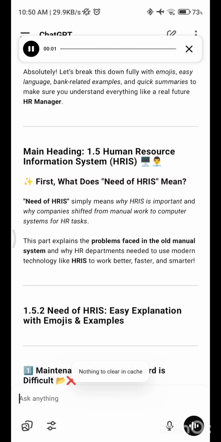Absolutely. Let's break this down fully with emojis, easy language, bank-related examples, and quick summaries to make sure you understand everything like a real future HR manager. Main heading 1.5 Human Resource Information System, HRIS. First, what does need of HRIS mean?